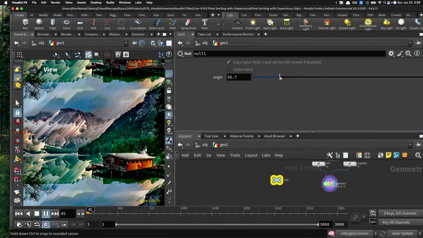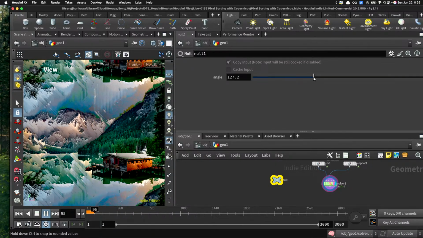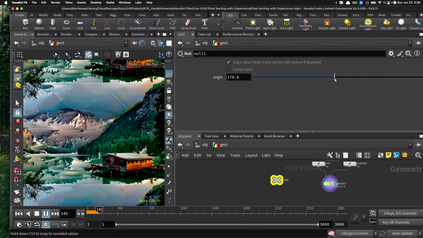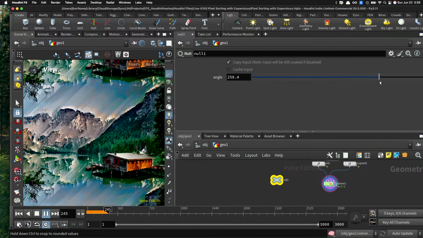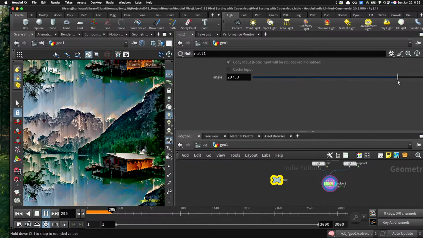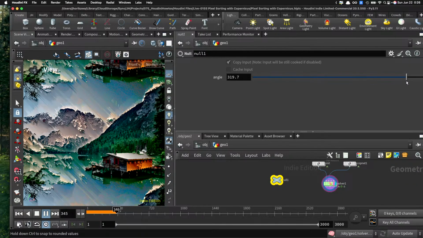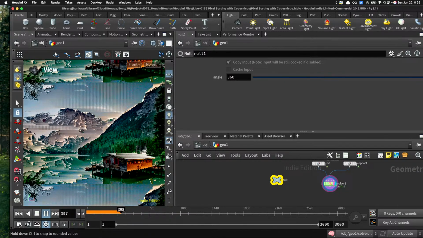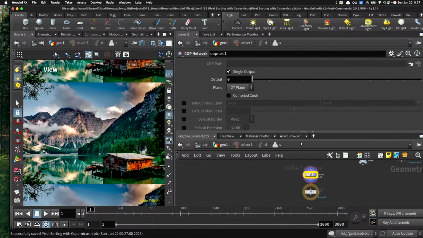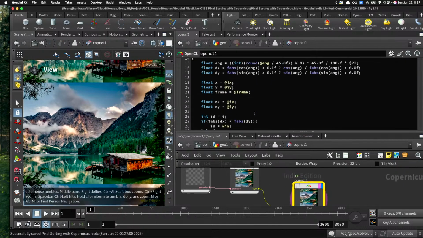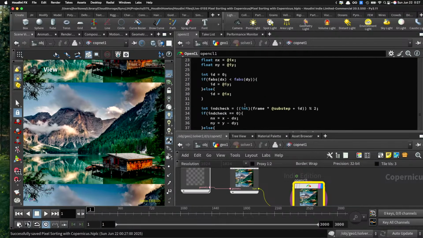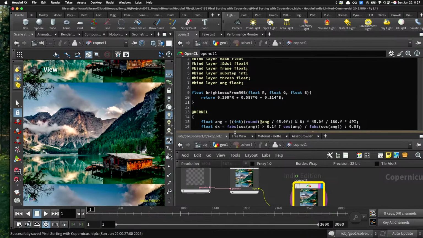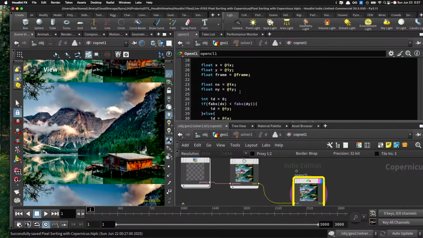0, 45, 90, okay. 135, 180, 225, 270, 315, and 360. Okay, looks good. So the angle now works, I think. Yeah, and what else? Now this is pretty much done with the sorting effect.